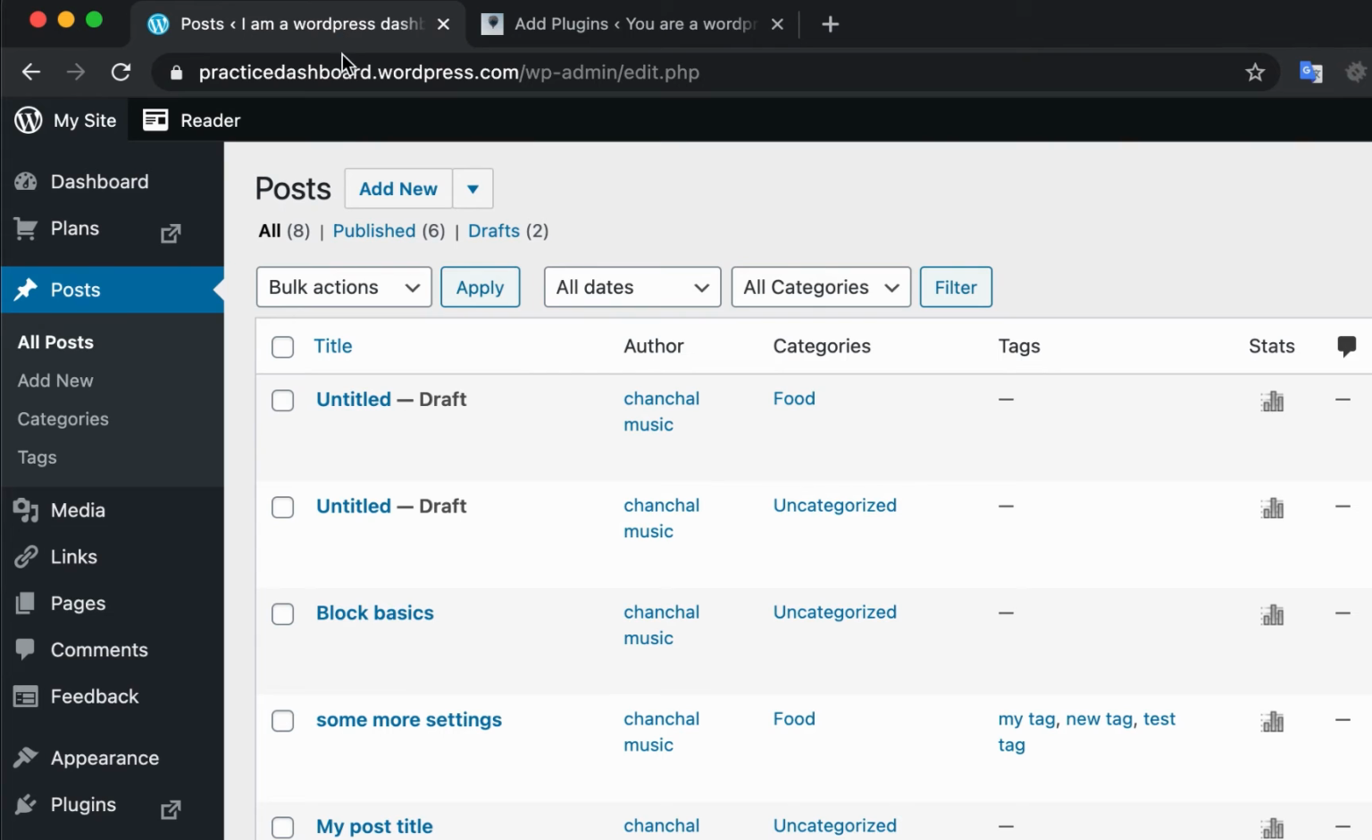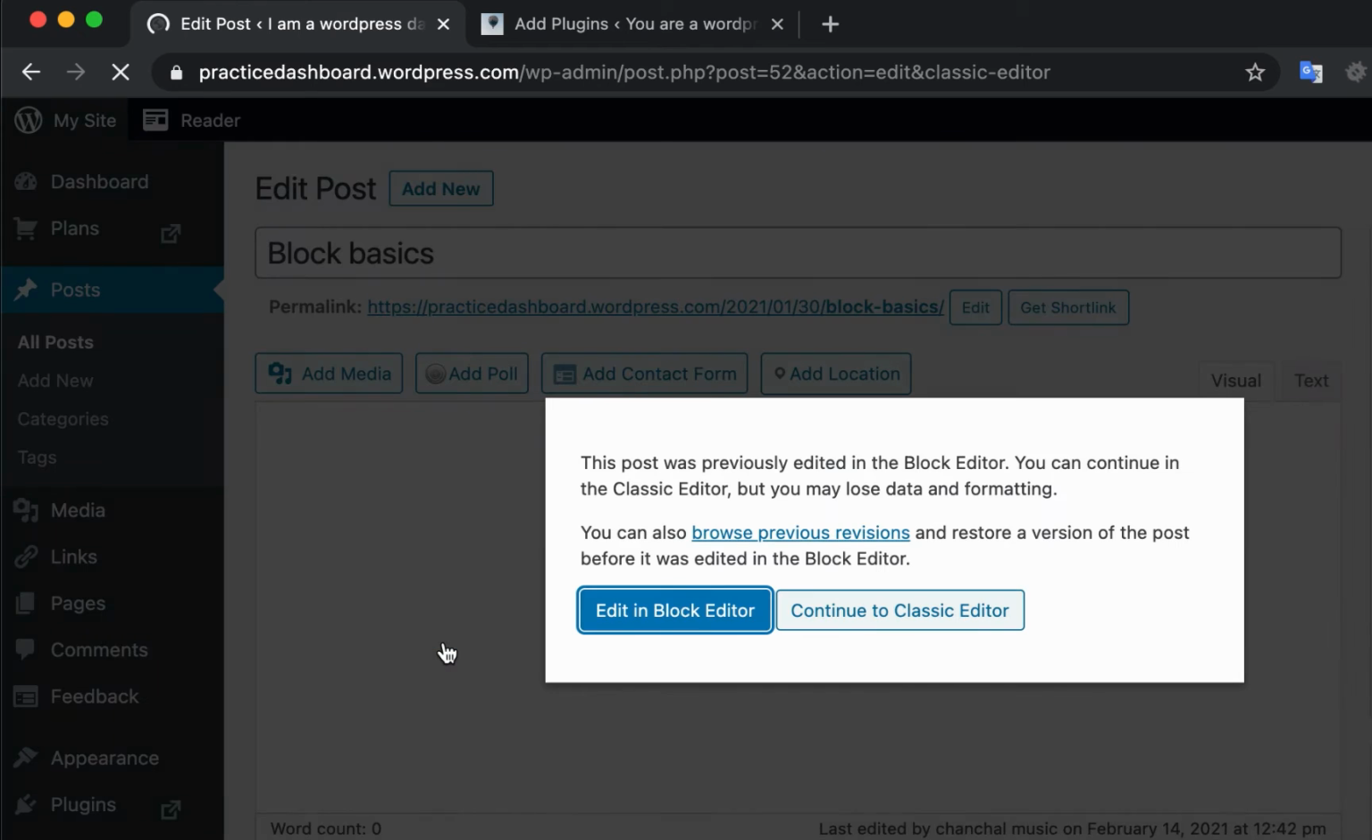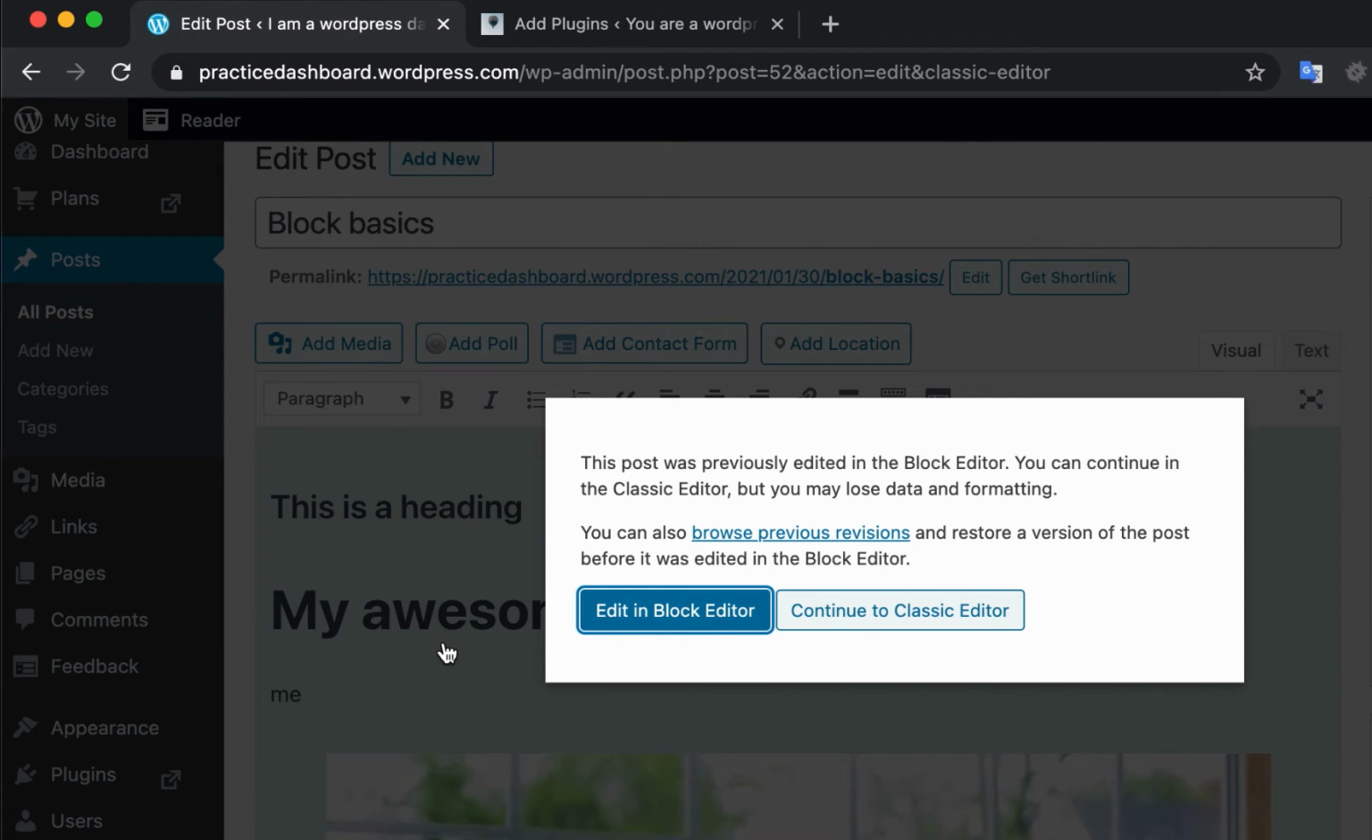If you are following this course using the free WordPress.com site, you can switch to Classic Editor using this Classic Editor link. WordPress.com sites have this classic switching functionality by default. You see a warning saying some formatting may be lost switching from block to classic interface. As this post was created with Block Editor, we see this warning. Let's go ahead with this warning.